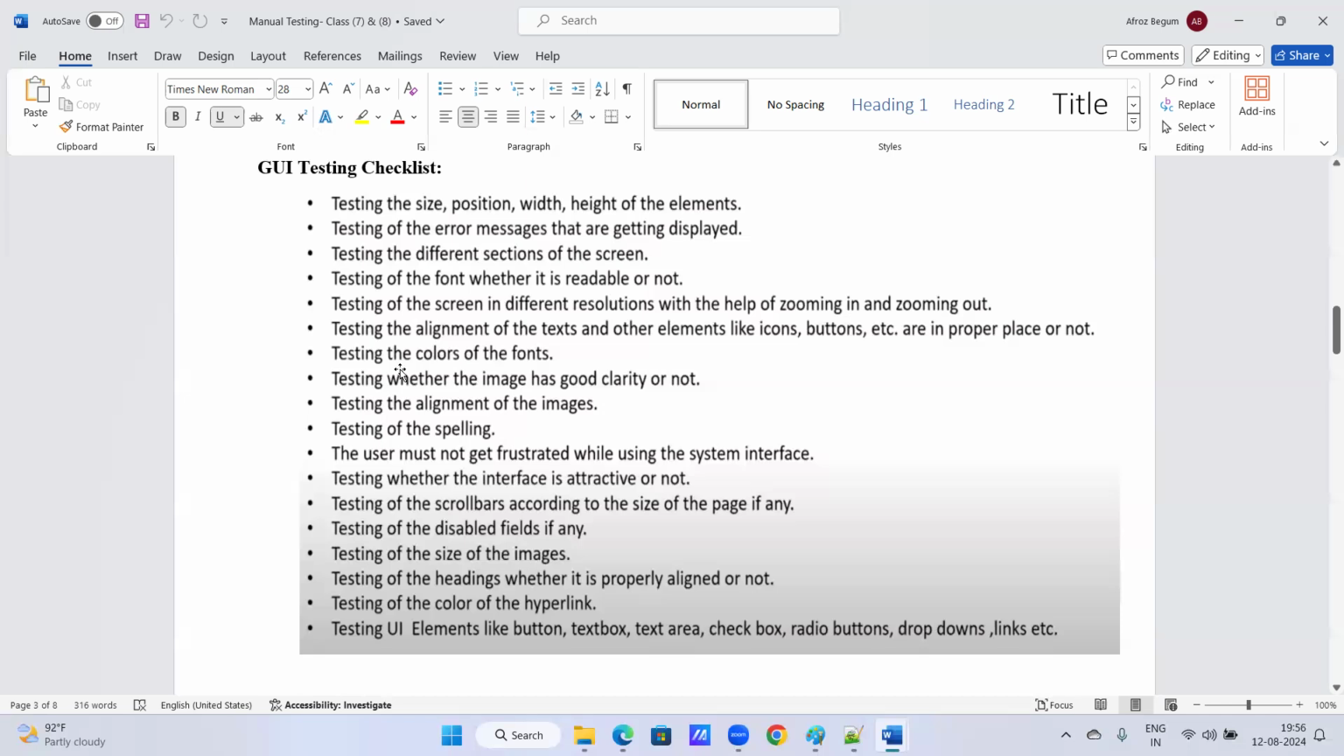And what is the next point? Testing of the spelling, right? So see, there will be some text. We should also focus on whether all text is properly written or not. We should also focus on spelling mistakes. There should not be spelling mistakes, and that also is verified as part of UI testing.